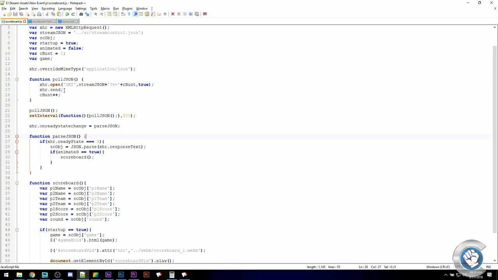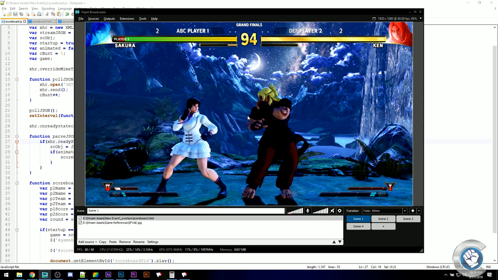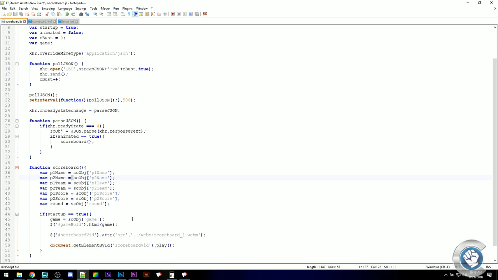Oh, there we go. I did in fact miss a parentheses. You were correct. I just missed it there. I was pulling my JSON. I was not sending it because I missed the parentheses there. So there we go. That wasn't too bad. And now things are playing again. Okay, we're in business.